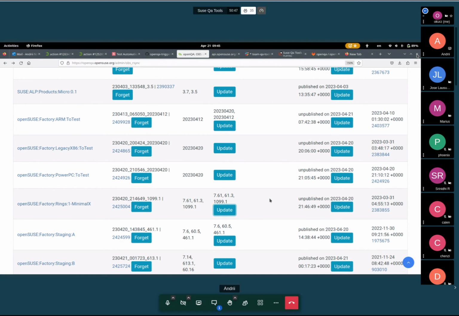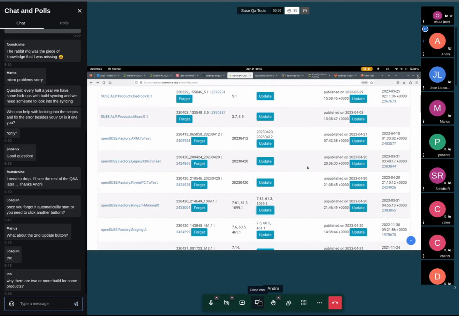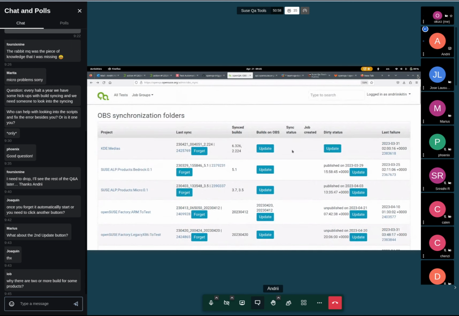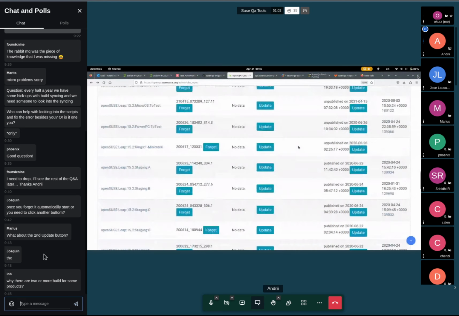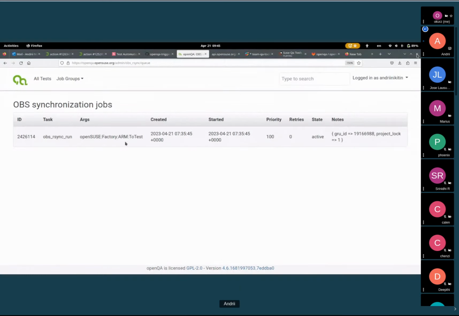There was a question on chat from Marius about the second update, the one on the right. The column that is empty now is sync status. What's job created? When actually this job queue. Okay, we have something running for ARM to test, and it started in the morning.